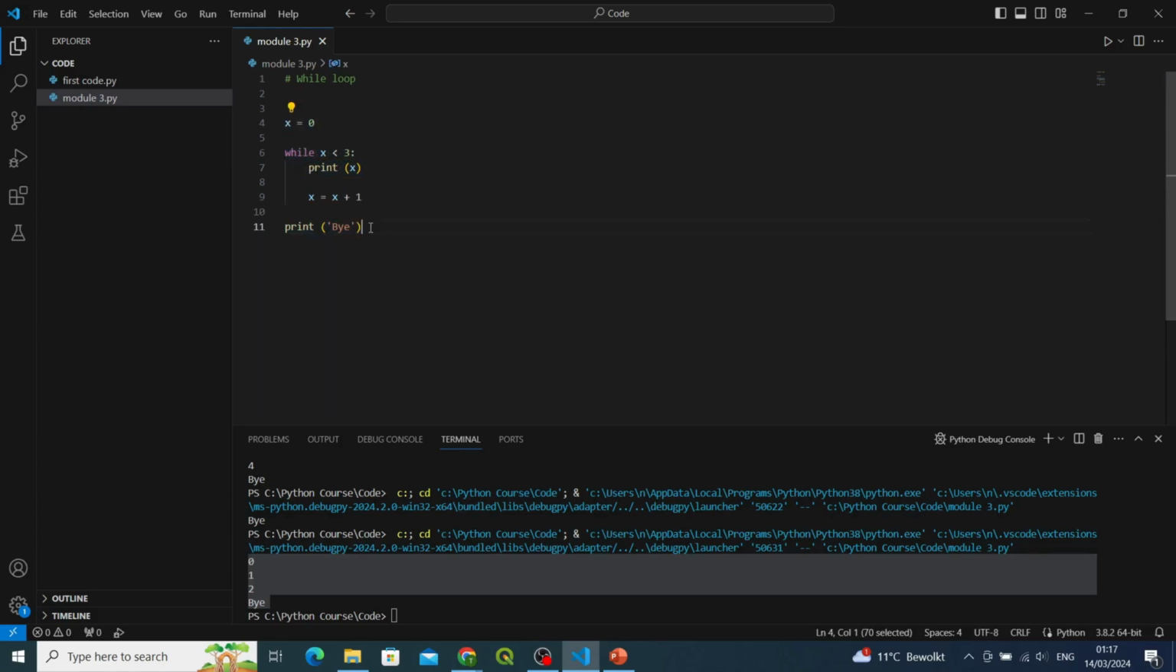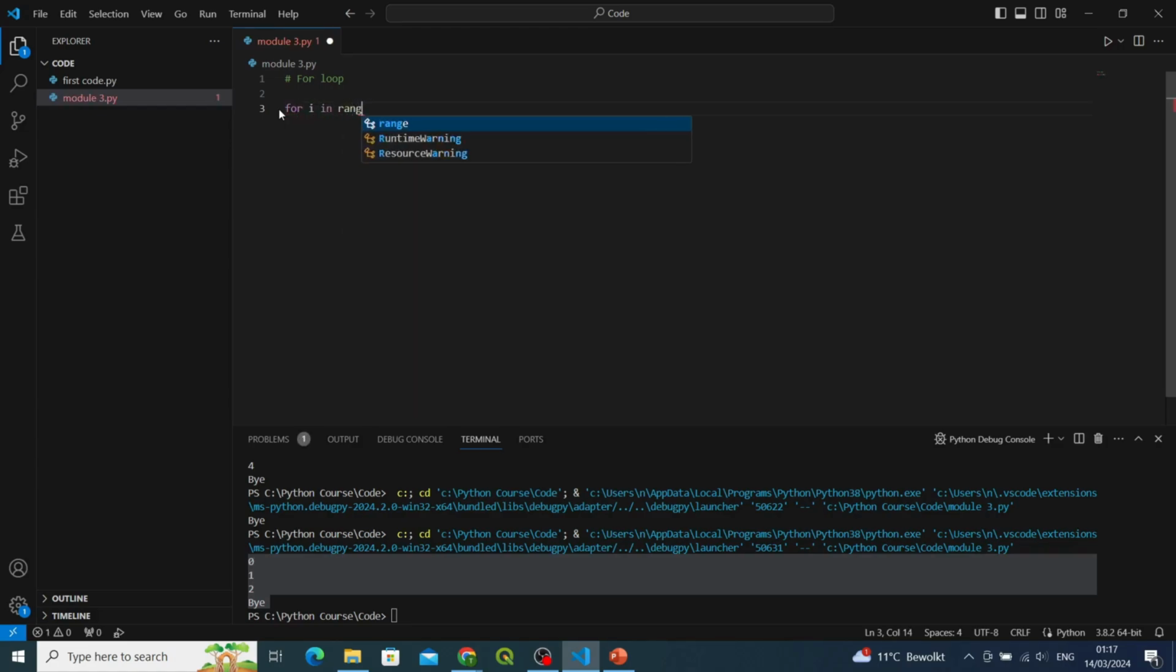Now let's have a look at the for loop. Let's remove this code. Let's say for loop, and how we do it is: for i in range, give a range of 5 here.